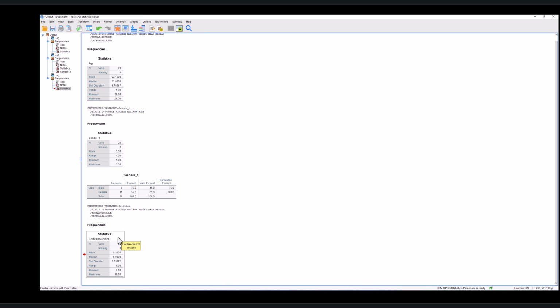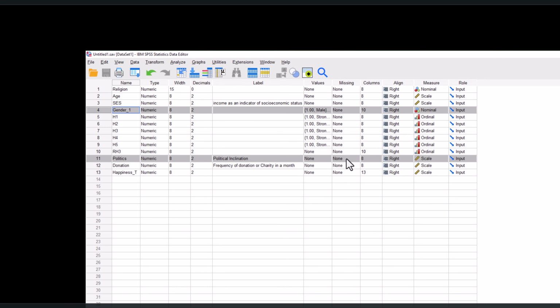And the second table is political inclination. The first information is 20 samples. There is 0 missing value, then the mean is 5.3, the standard deviation is 2.55, and the minimum score is 2 and the maximum score is 10. Let's explore the second way to run the descriptive statistics analysis.